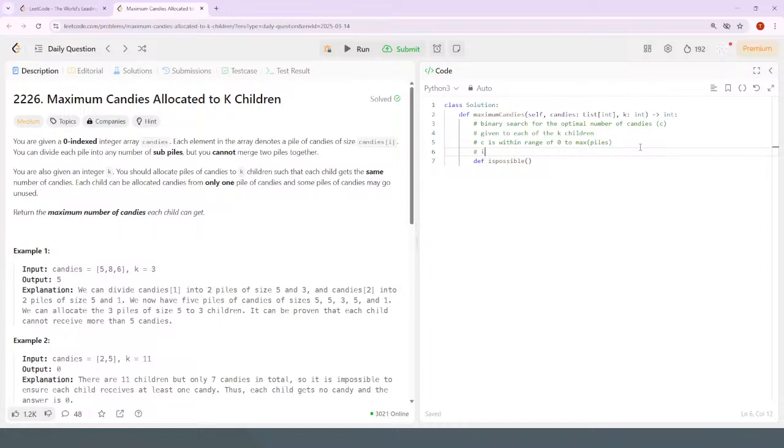And then when doing the search, if C is possible, search in the upper half. So search in the half that is from C up to your maximum of that range, and then if not possible, I'll say limit the next search to the lower half, whatever the current range is.